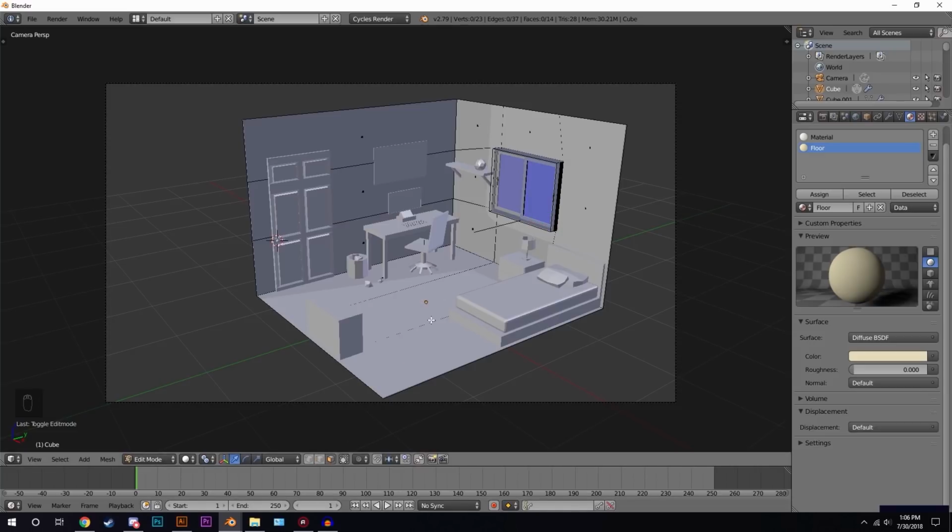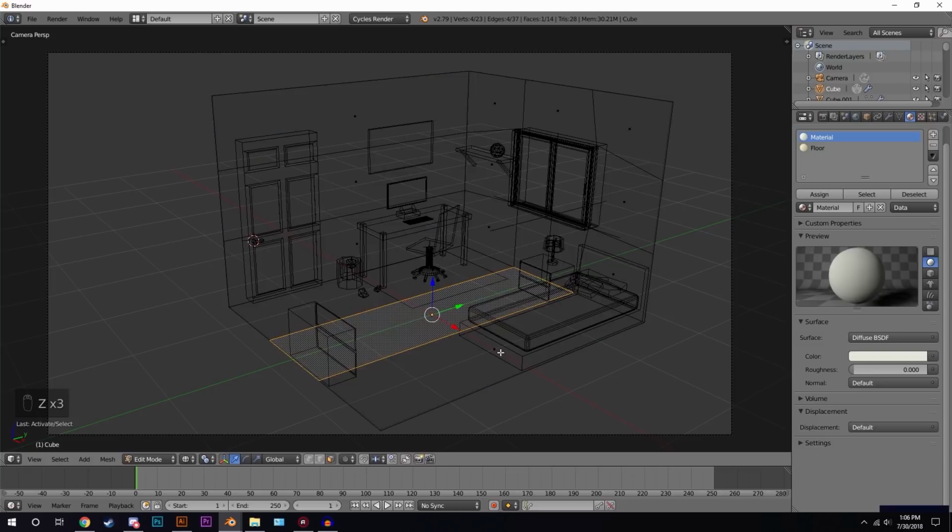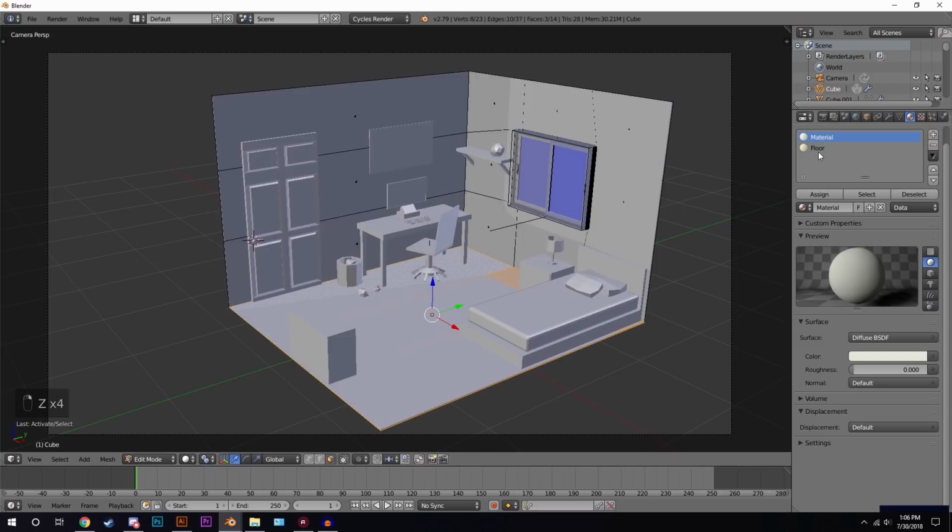Can I select the floor? Hold on. Okay, I thought Blender just crashed for a second. Select the floor and click assign.